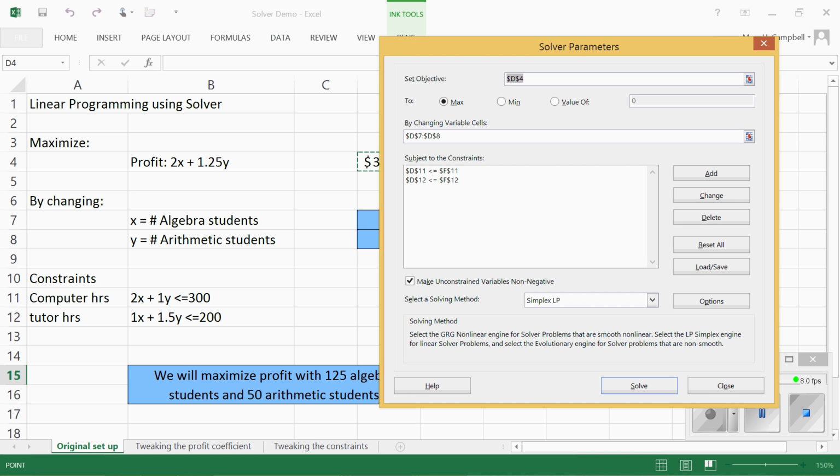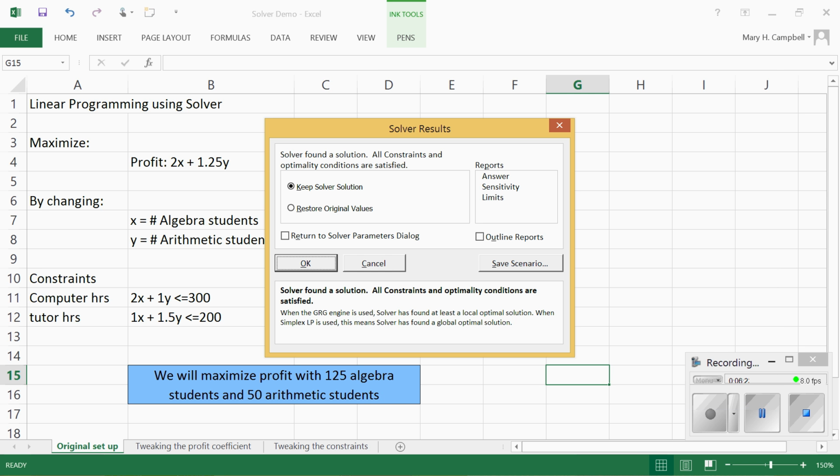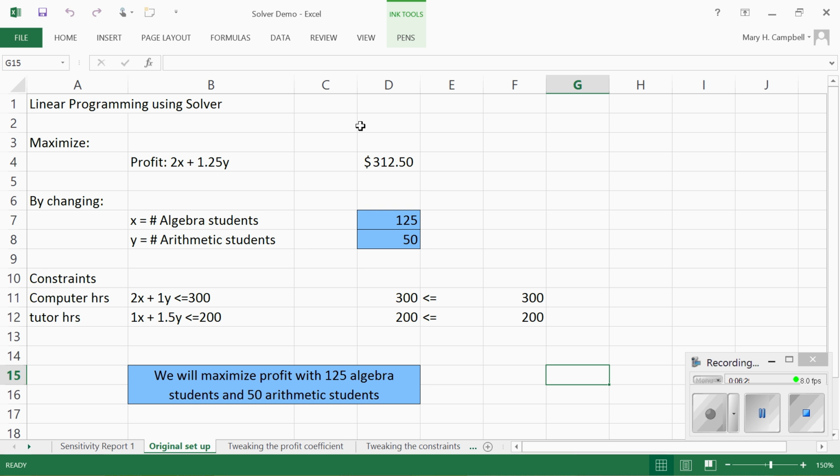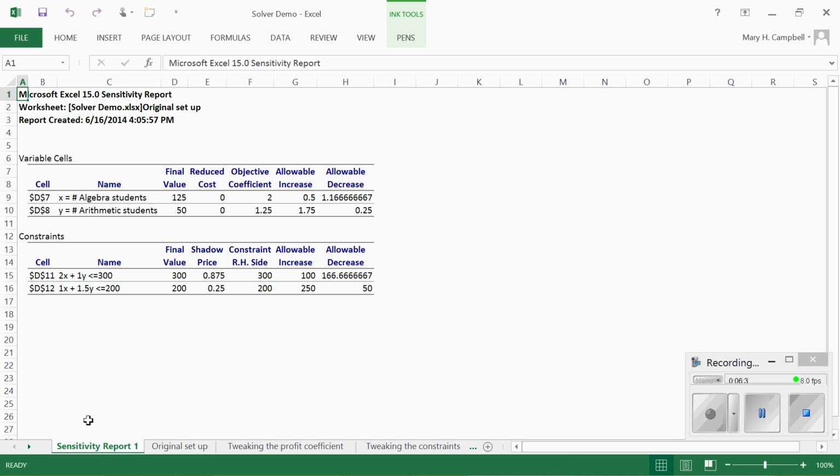Set a Solver. It remembers everything I did, so that's nice. I don't have to type it all in again. When I click Solve, what I want to do here is check the sensitivity report and click OK. Now nothing's changed on my solution, but if you'll notice down here, I've got a new tab, a sensitivity report. Let me click on that.